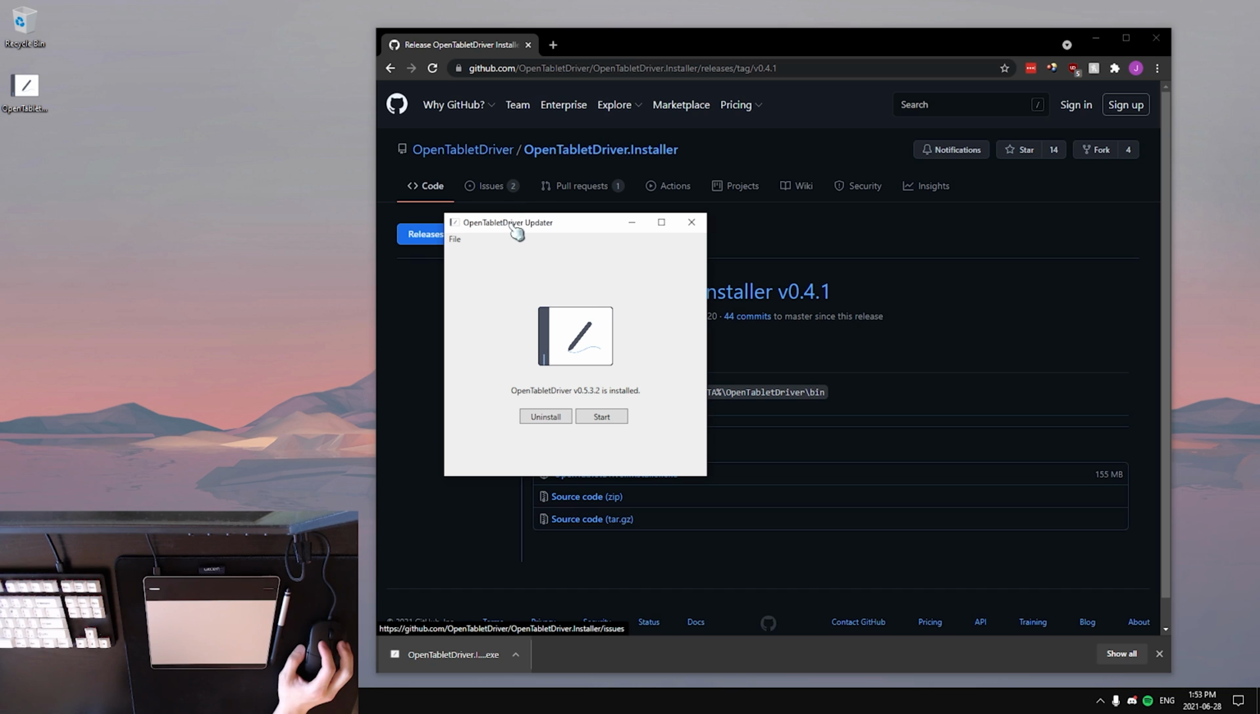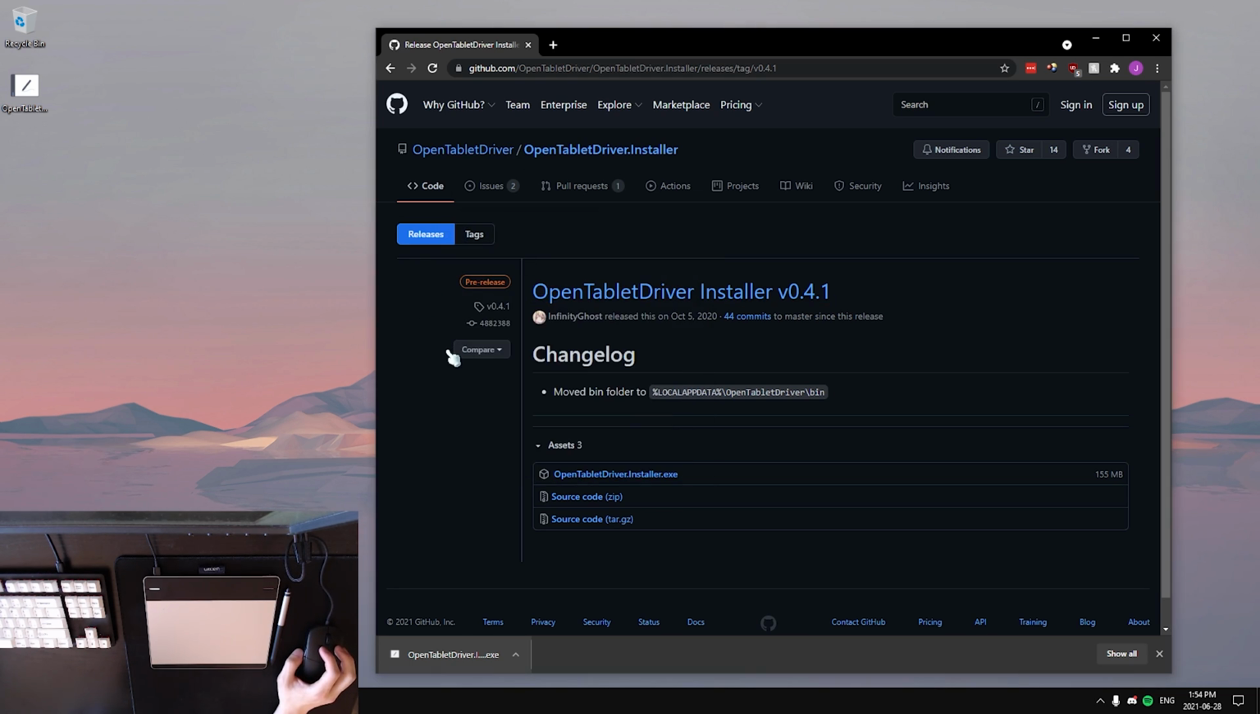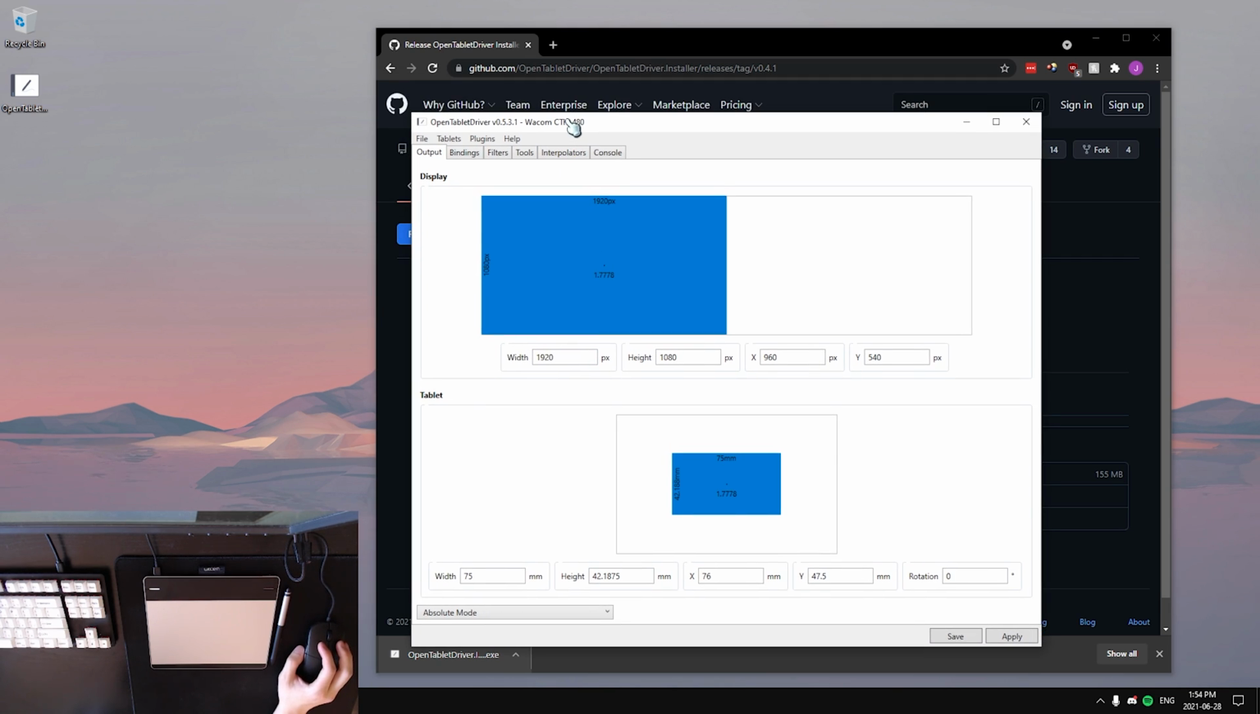So after you launch it, you will see this screen right here. I have uninstall and start because I obviously already have it installed. But if you don't have this installed, you will see an install button here. You just want to click on that and then it should launch, or you just click start after that and it will launch. So it should launch this screen right here. And you can see at the top, it's already connected to my tablet and it should automatically connect to yours. If you don't see it automatically connect and it's not connecting to your tablet, you can try restarting your computer or you can try unplugging and replugging your tablet.